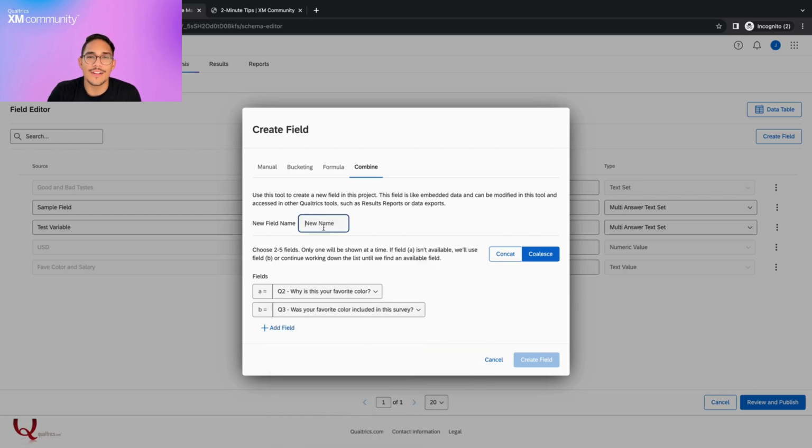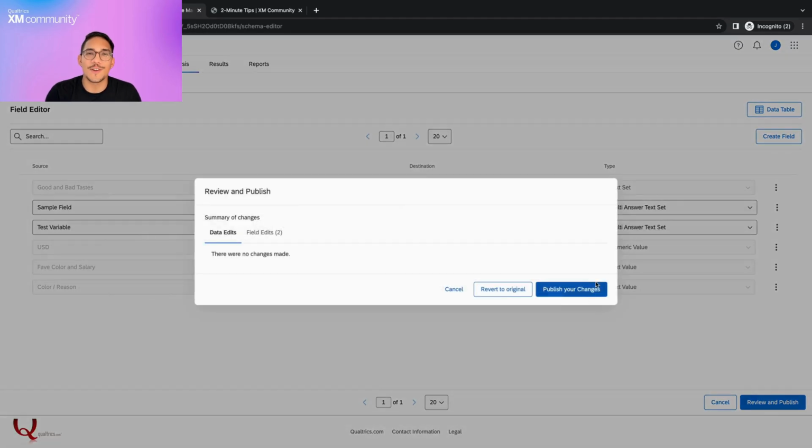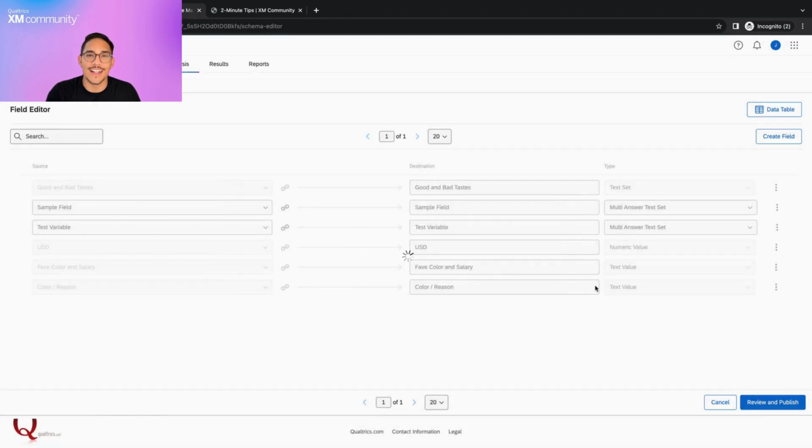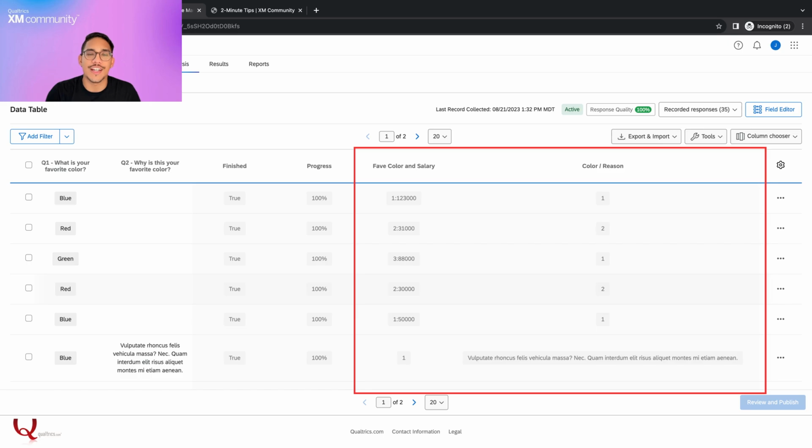With the fields mapped, let's give this variable a name, click Create Field, Review and Publish, and publish our changes. Once these changes are processed, we can add these fields to our data and analysis table view and appreciate our newly created combined variables.